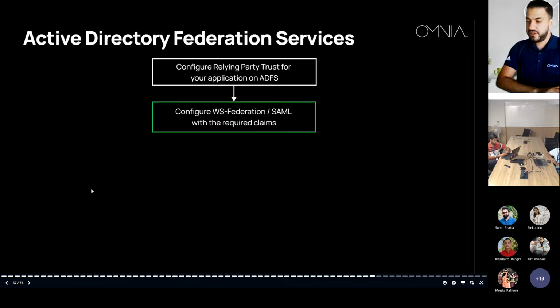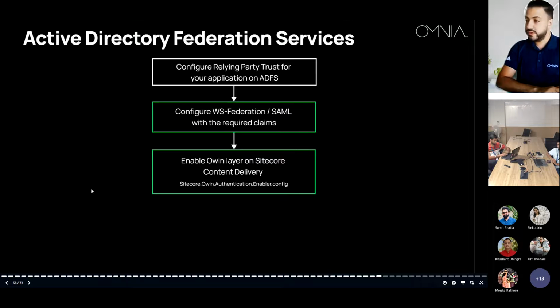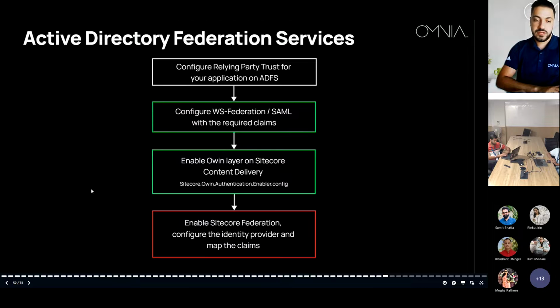For example, if email, first name and last name is enough for you, we need to tell them that so they can give us access to these claims so we can configure them. And then we need to enable the Federation Authentication within Sitecore Content Delivery by enabling the OWIN Authenticator Enabler config.